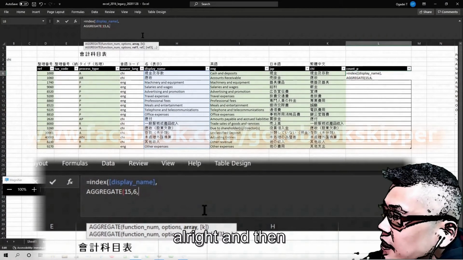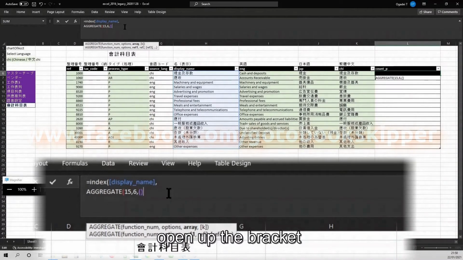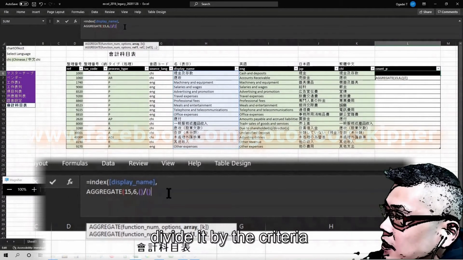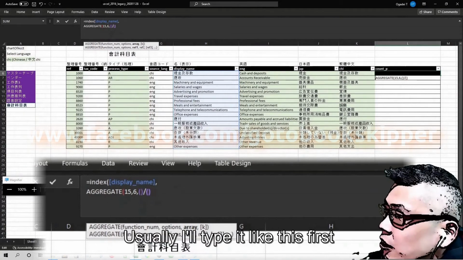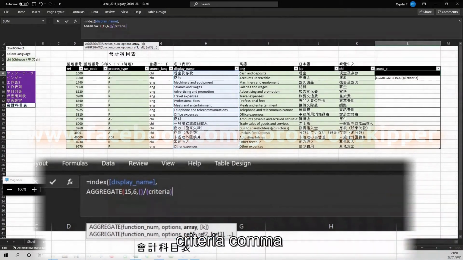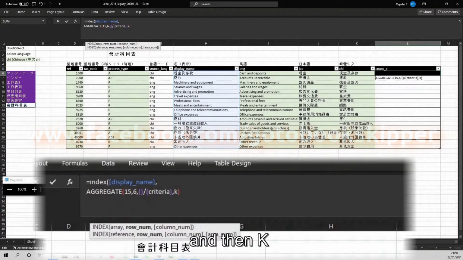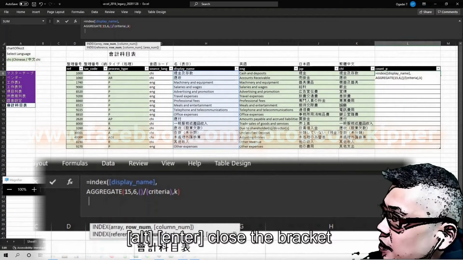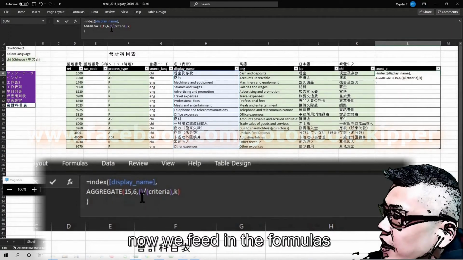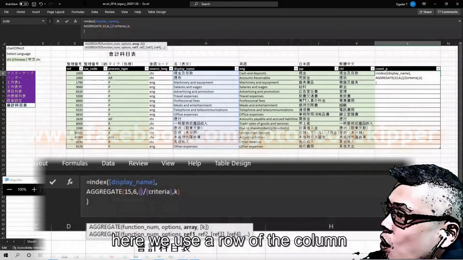Alright, and then open up the bracket, divided by the criteria. Usually I'll type it like this: first criteria, comma, and then K. Alt, enter, close the bracket. Now we fit in the formulas. Here we use a row of the column.